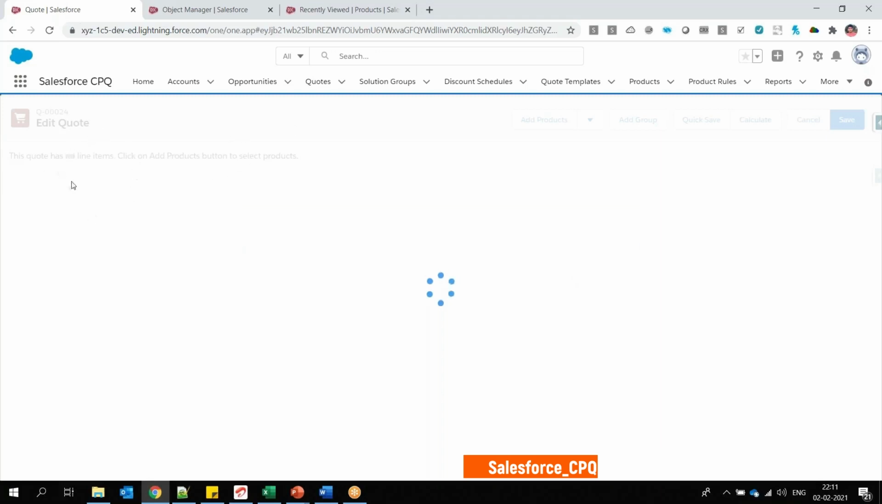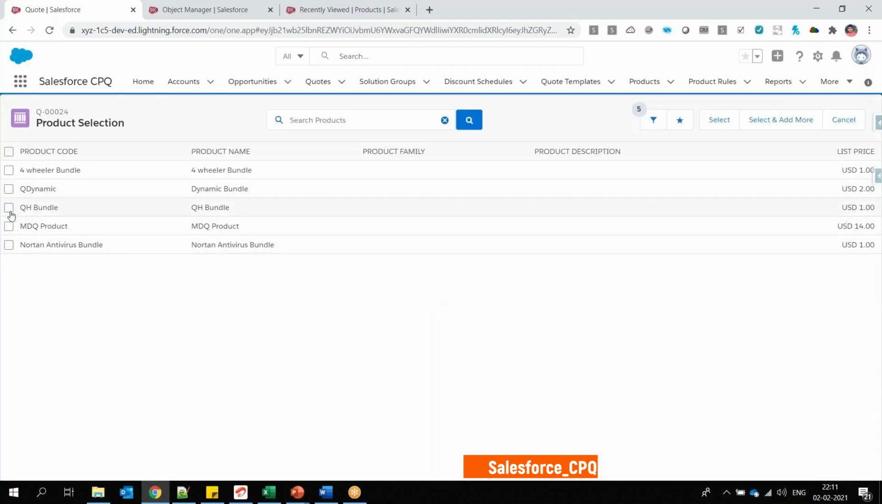So this is your quote line editor screen, where you can go and add the products. You don't have these types of things in standard. I will explain that, but you need to go to Add Products and you can add whatever products you want to add. And here actually you can go and select some of the bundle.